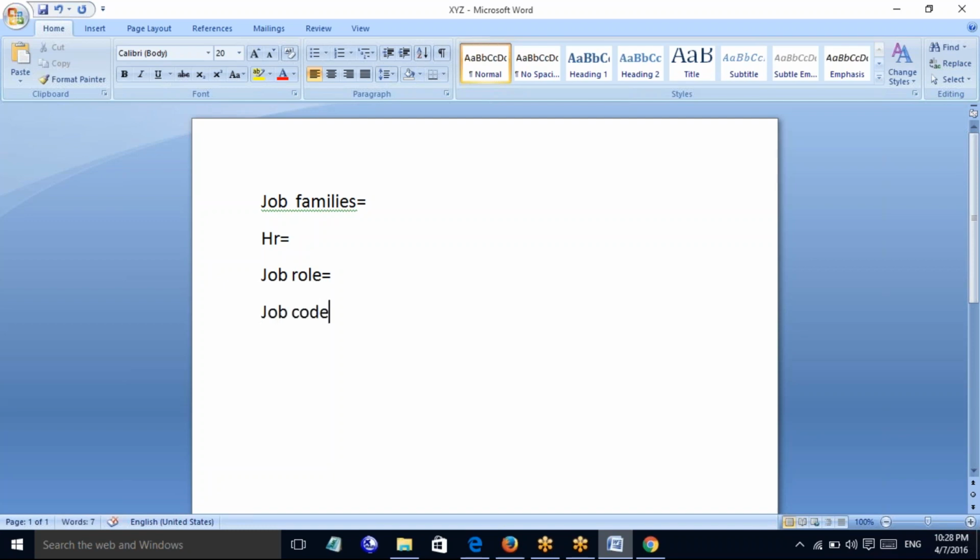Job role is different, job code is different. Job codes are assigned to each job role, and the job role is associated with the job families. Another important point is that multiple job codes can also be assigned to each job role.